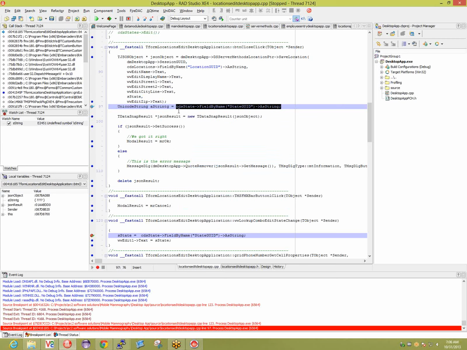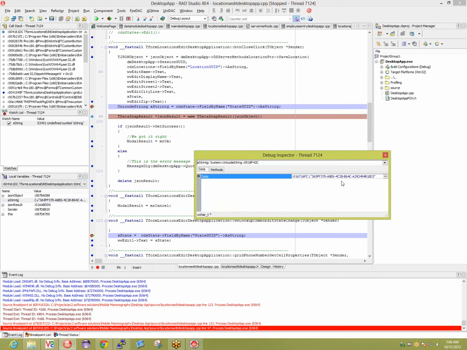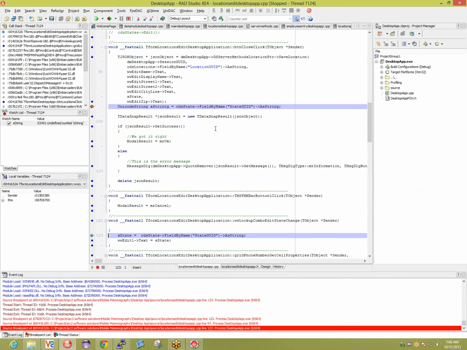This is the client data set. This is the state GUID. This should be looking at the same thing as S state, but what's happening is it's not. If I look at this S string right here, and you can see it over here, let's see if I can bring that up into the debugger for you so you can actually see it. You'll see that it's pointing to 18D3. That's California. So I'm going to let this thing turn loose.